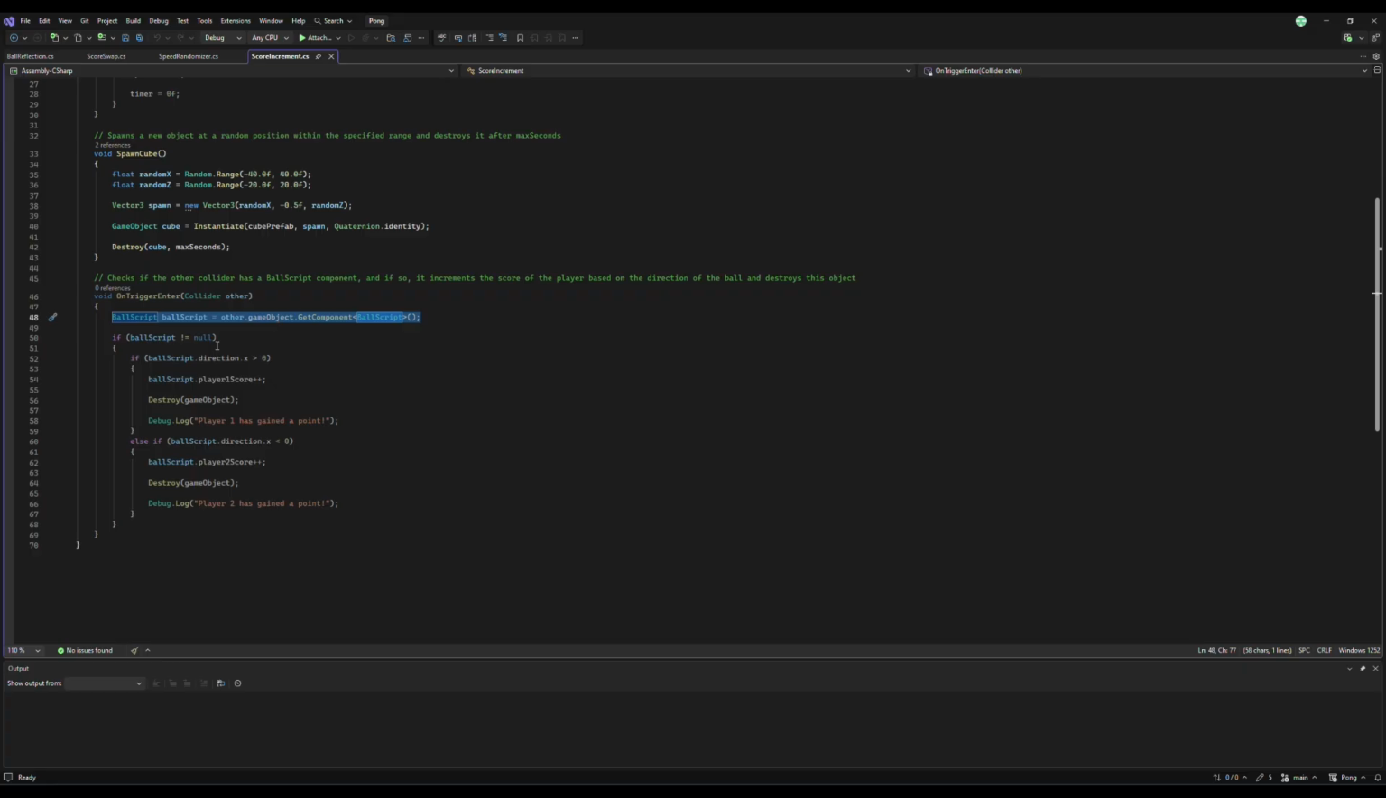Okay, but if it does, then it's going to check where the ball direction is coming from. If it's coming from the player 1 side, if it's greater than 0, player 1 is going to gain a point, and the message is going to be displayed on the console. Same thing with this one, but for player 2.